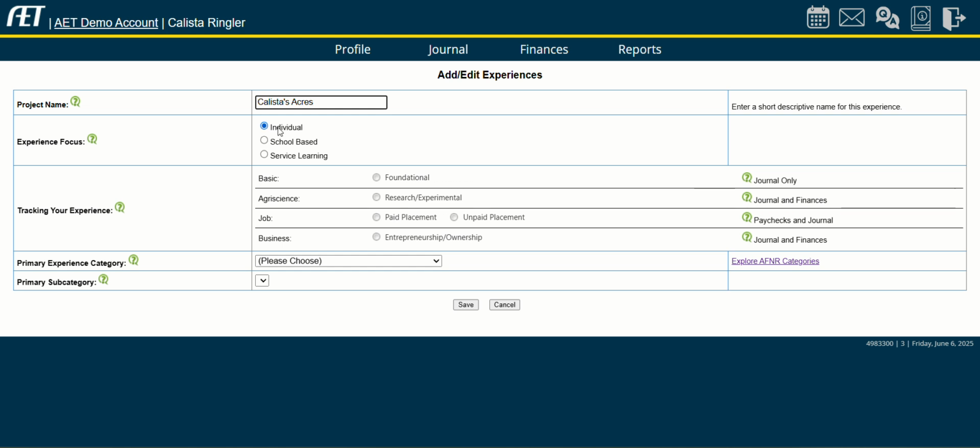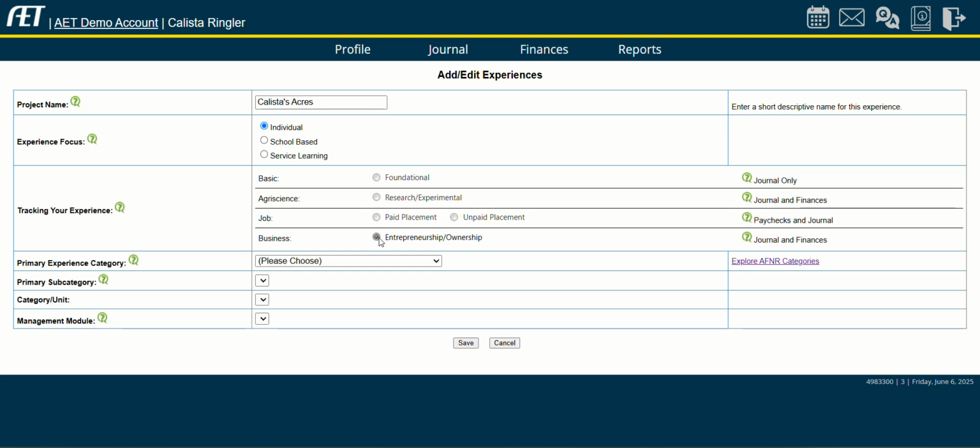Okay, so I'm doing this on my own. I'm not volunteering and I'm not doing it through the school. My next thing to do is look at how I'm going to track my experience. Okay, so I am owning the business. So I am not looking at jobs. I am not doing any research. Placement means I am working for someone else. That is not the case. I am the owner. So I'm going to go to business and hit entrepreneurship ownership.